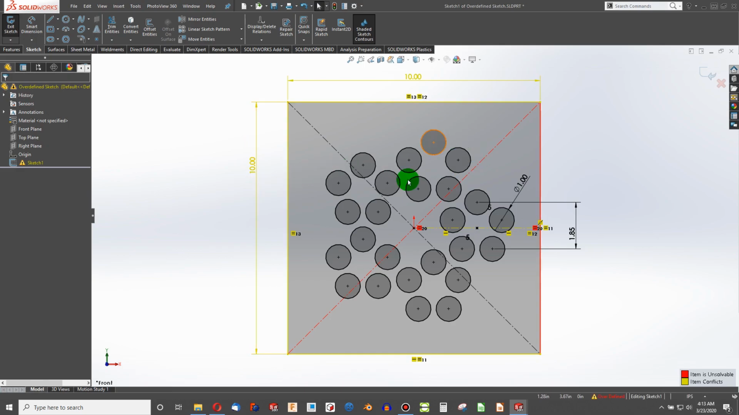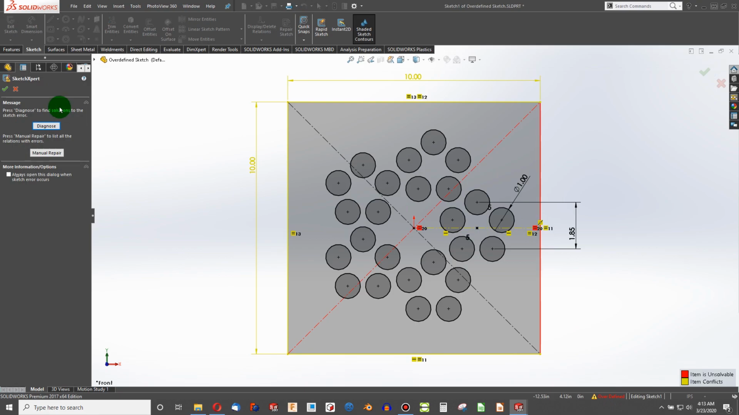So if I have a very messy sketch full of errors and warnings, then it can be very hard to trace back what the actual problem is. So some options to help you with this overdefined sketch is to come down here where it says overdefined and open up what's called the sketch expert. I can do that simply by clicking. Here's my sketch expert, and I can press diagnose to find solutions to this sketch error.